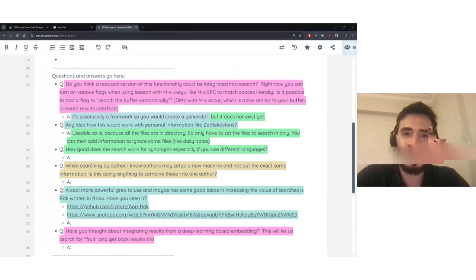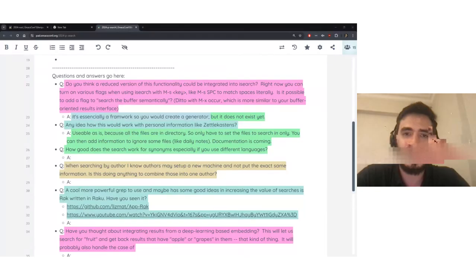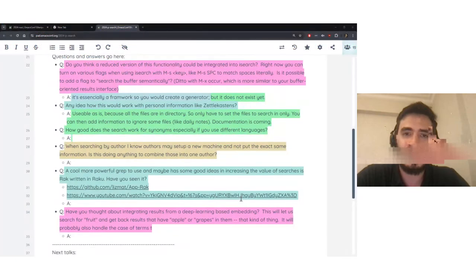Next one: how well does search work for synonyms, especially if you use different languages? This is a good question, because the way BM25 works, it essentially just finds where terms occur and counts them up. This is something I couldn't get into; there's too much on the topic of information retrieval. But there's a whole field of, given a search term, how do you know what you should search for?